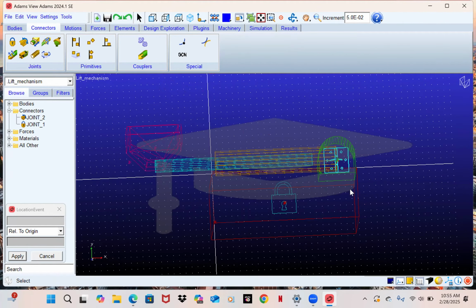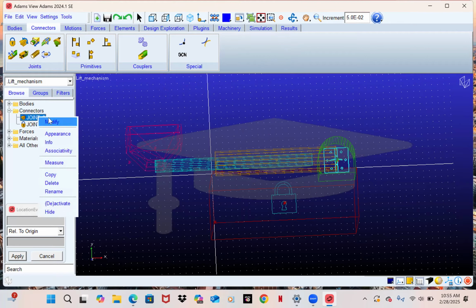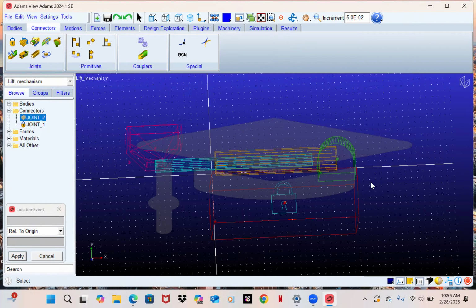Now, our next step is to constrain the shoulder, which is this yellow part here, to our mount, the green part. So we can hide our second joint, which is our revolute joint. Right click on it, this menu opens, and go to hide. So it'll be easier for us to create the revolute joint between the shoulder and the mount.